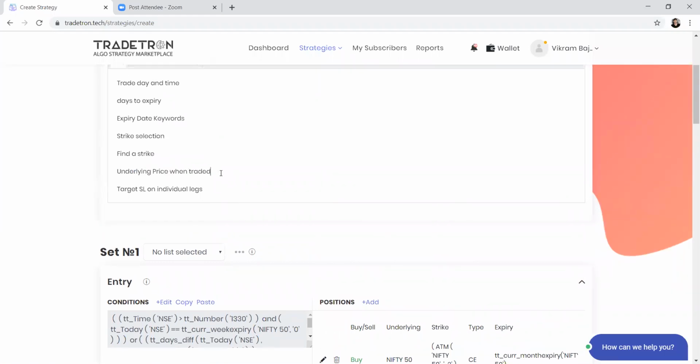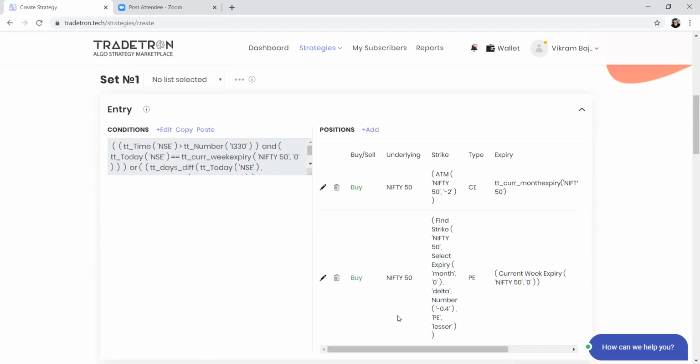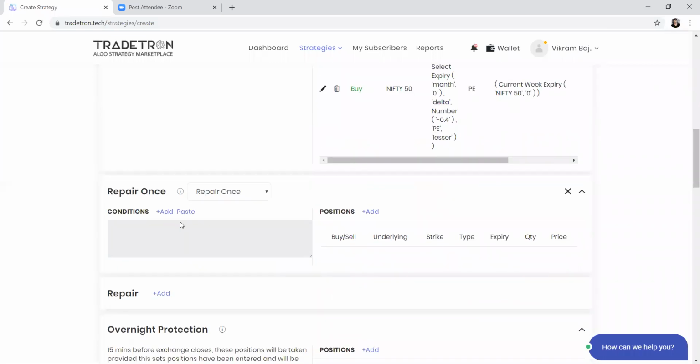Now, let's say you have created this call and put. Now you want to put an exit 100 points away in Nifty spot, when Nifty spot moves 100 points away from its entry point. Let's say this got traded at 9:30 in the morning. What was the 9:30 spot price of Nifty 50? If you want to use this value as your exit condition, how to do that? Let's see.